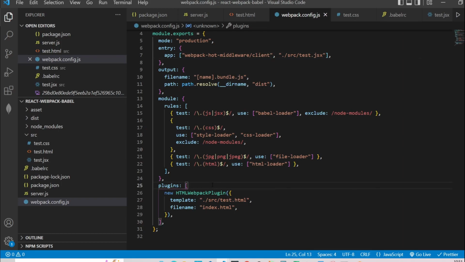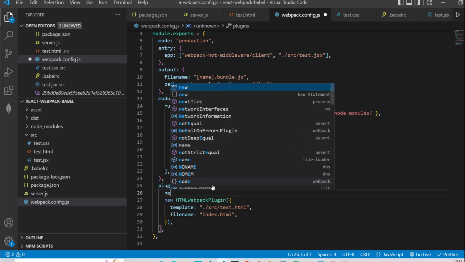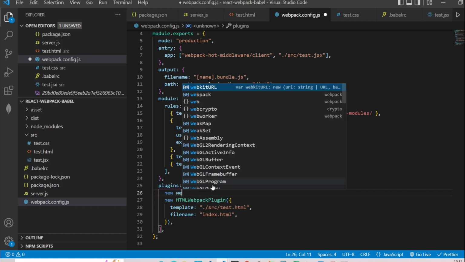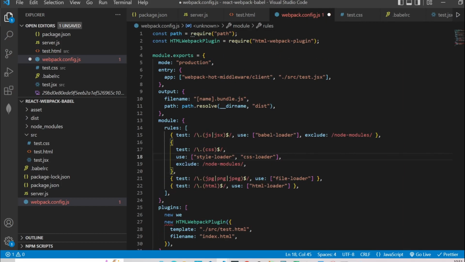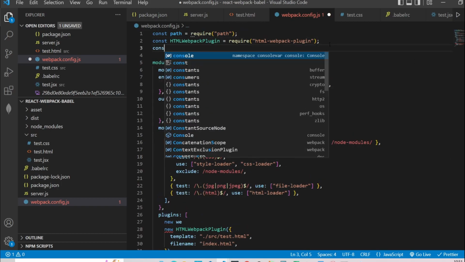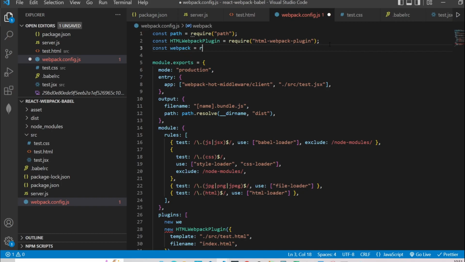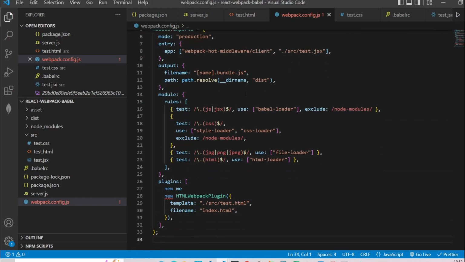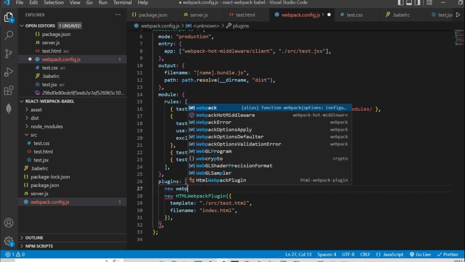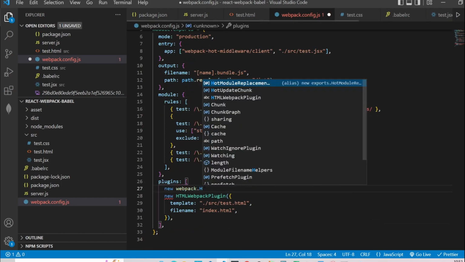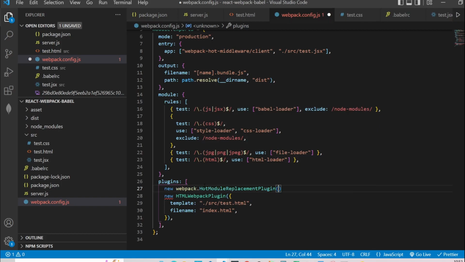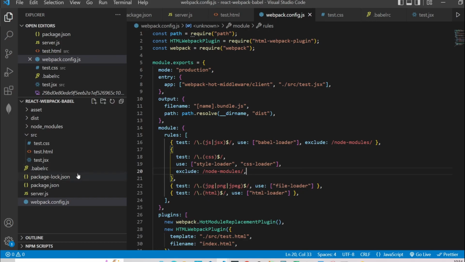So I'm going to create one new instance, new Webpack. We also need to bring Webpack here, so let's require webpack, and here it will be webpack.HotModuleReplacementPlugin. So we have two instances in our plugins. Let's save this one. And after this, I want to go to the package.json file.